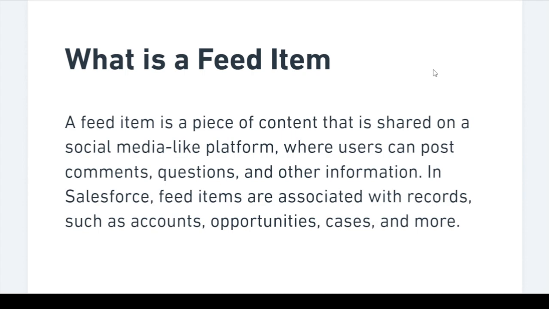Now moving further is your feed item. So basically it is a piece of content that is shared on a social media like platform where users can post, comment, question and get other information from the feed. Okay, basically if we talk about Salesforce, our feed items are associated with records such as account, opportunity, cases, like an account is closed, an opportunity is closed, the opportunity has crossed its due date, and things of that sort are referred to as feed items. Like in our example we wrote this is a test, so that was a feed item.